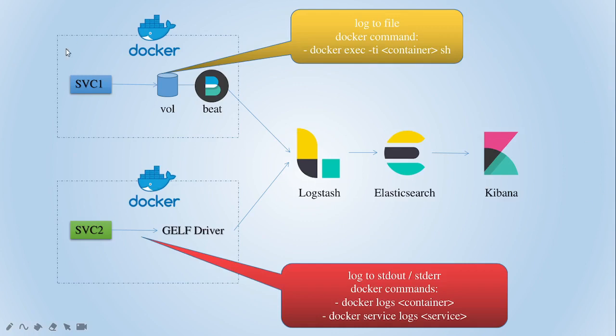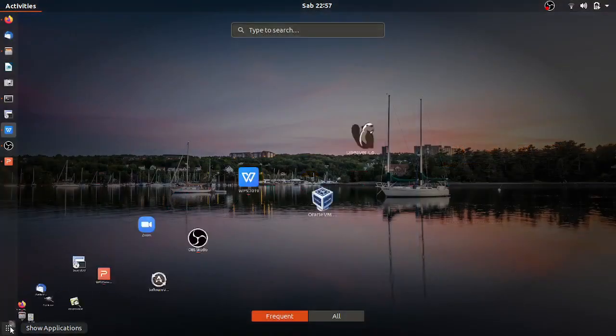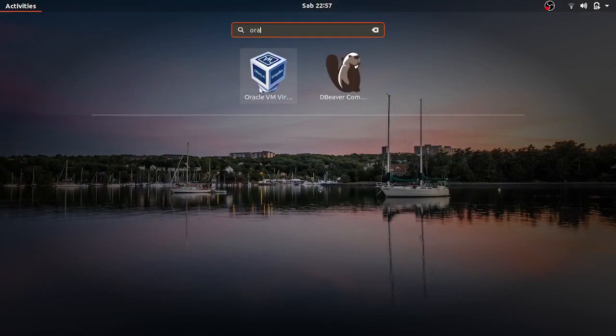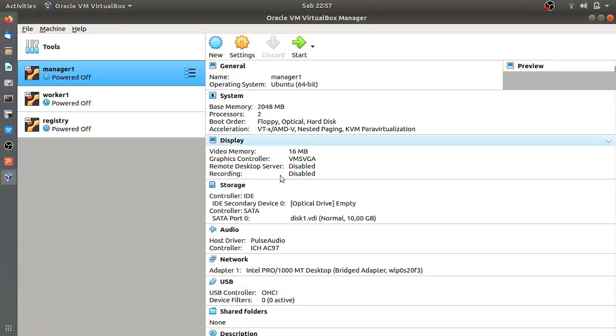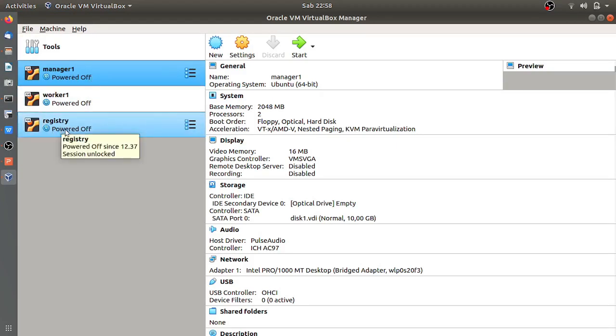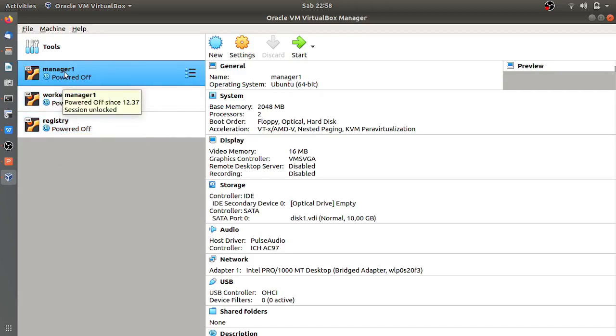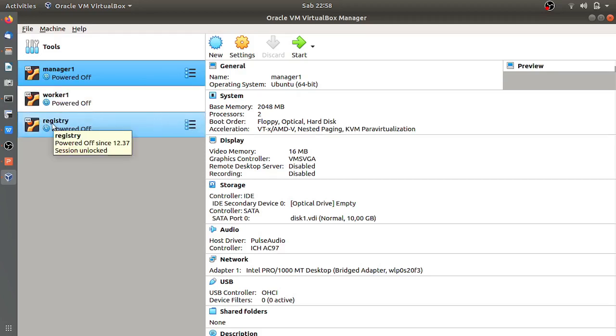Now I will prepare my Docker Swarm. I'm using Oracle VirtualBox. Here I have 3 VMs. I'm just going to use 2 of them, manager 1 and the registry. The manager will be the Docker Swarm manager, and the registry will be the Docker Swarm worker. And also there is a Docker registry installed in the registry VM.